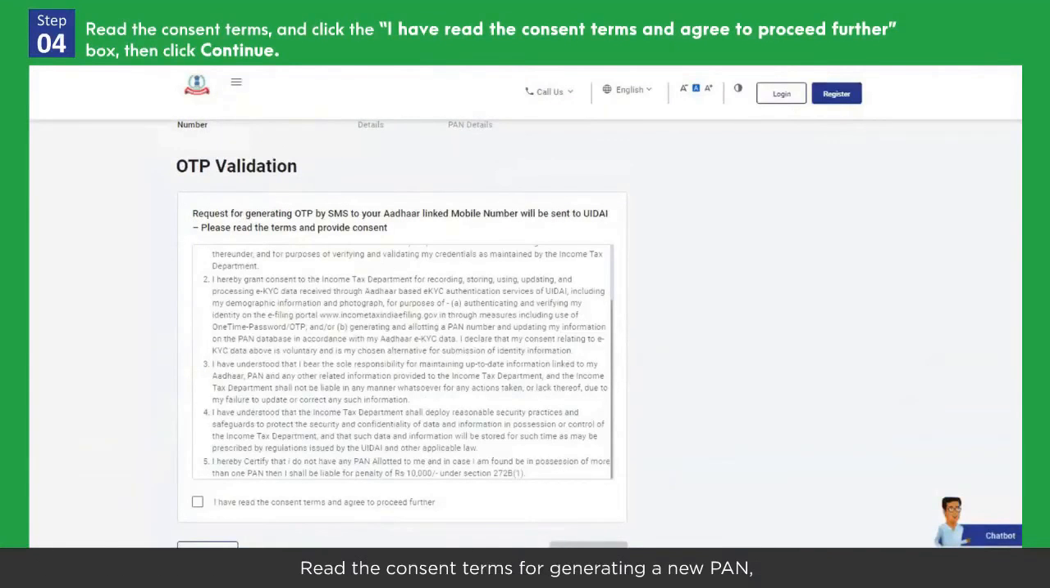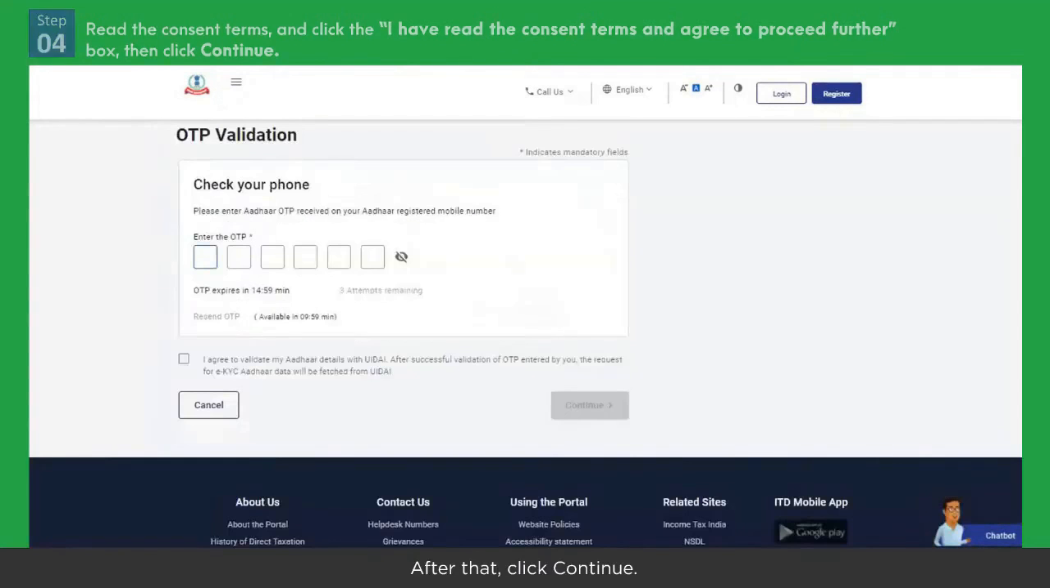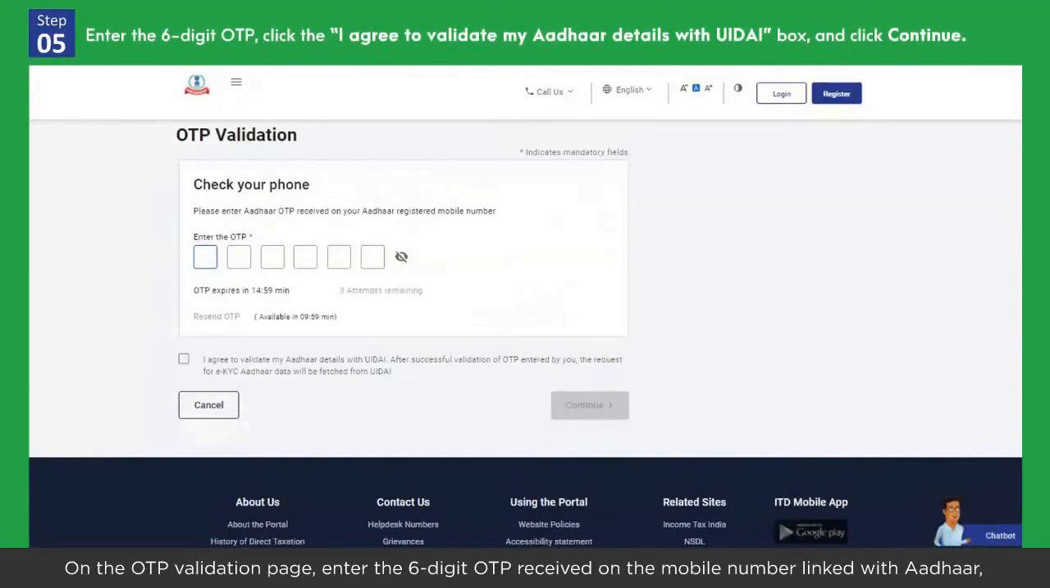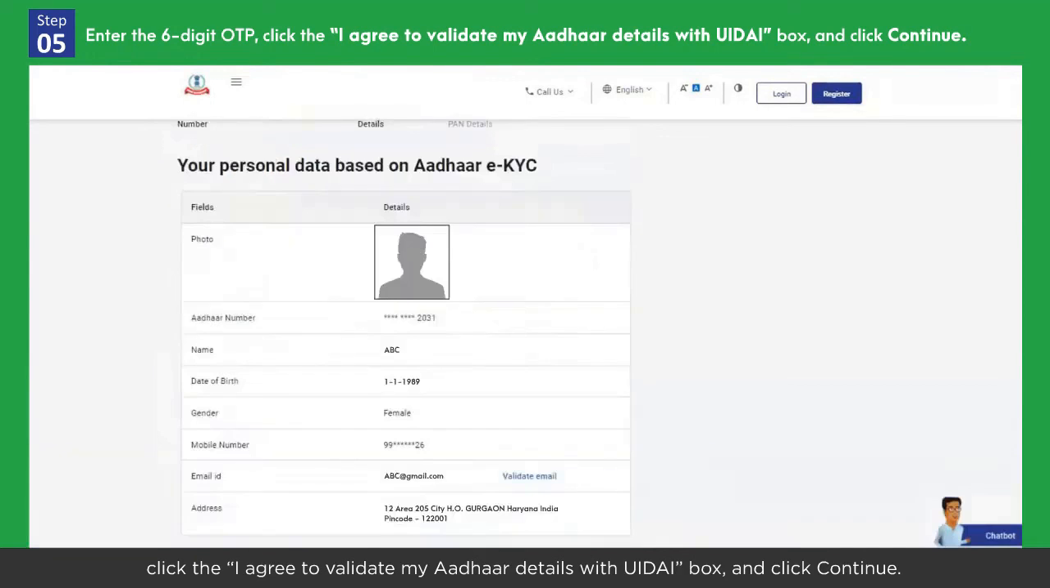Read the consent terms for generating a new PAN, and click the I have read the consent terms and agree to proceed further box. After that, click Continue. On the OTP validation page, enter the 6-digit OTP received on the mobile number linked with Aadhar. Click the I agree to validate my Aadhar details with UIDAI box, and click Continue.